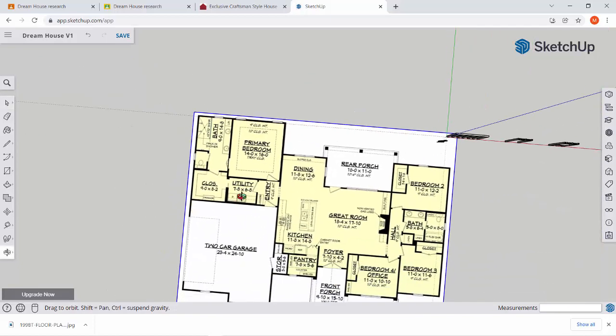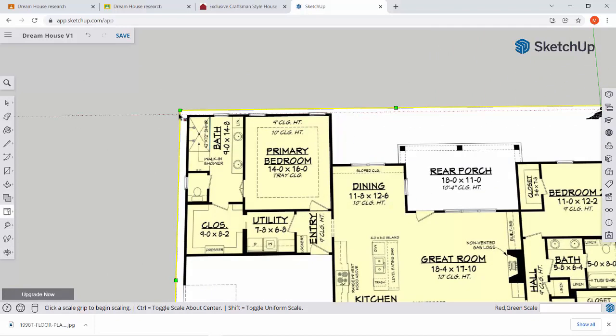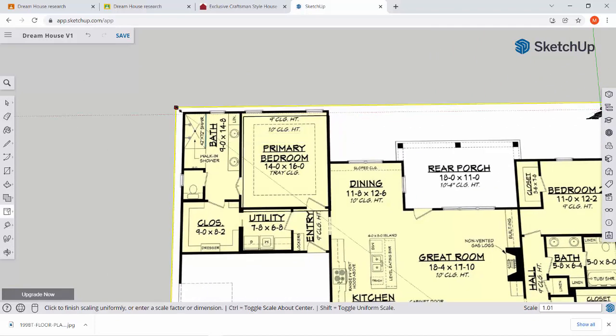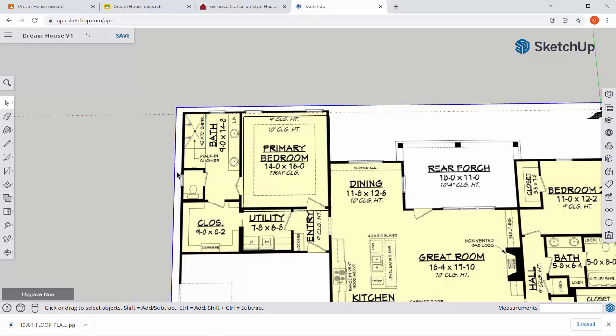So I'm going to go back to my floor plan. I'm going to press S for scale, click and release. I'm just going to bring it out just a touch, just like that. I think it moved a little bit bigger. Yeah, it did. The scale's up to 1.01 now. So let's see if this works. I clicked. I think that's pretty good. Let's spacebar to exit my scaling command.